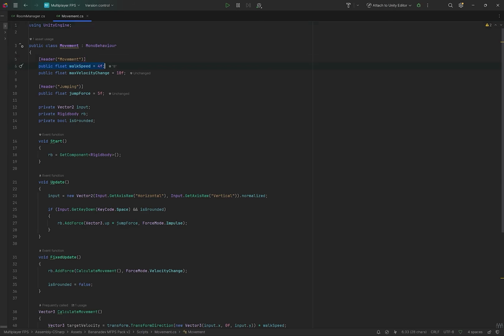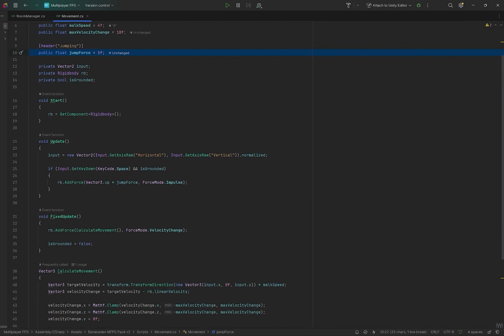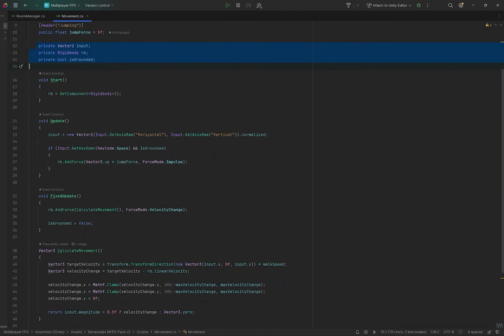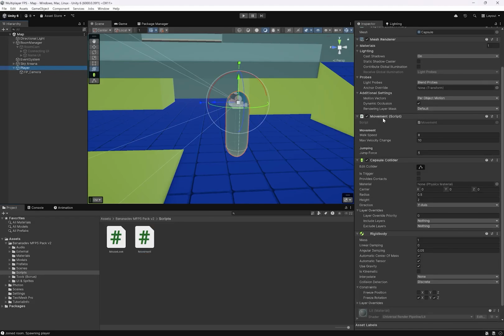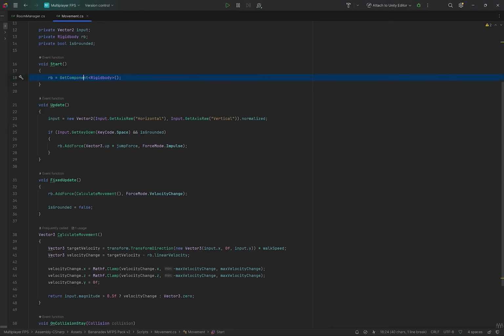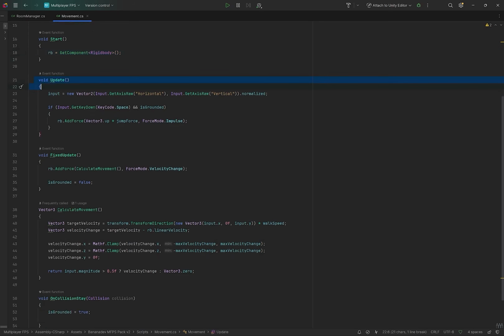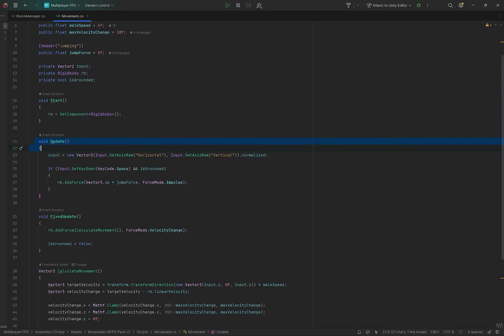So here we define the walk speed. This will slow down a bit. Then we have the jumping force. So this will affect how high you jump. Then we have some private variables for storing stuff. So we get the rigid body component attached to the player, on the same script. The script gets this from this player. In the update method, so in every frame, we first gather the input.